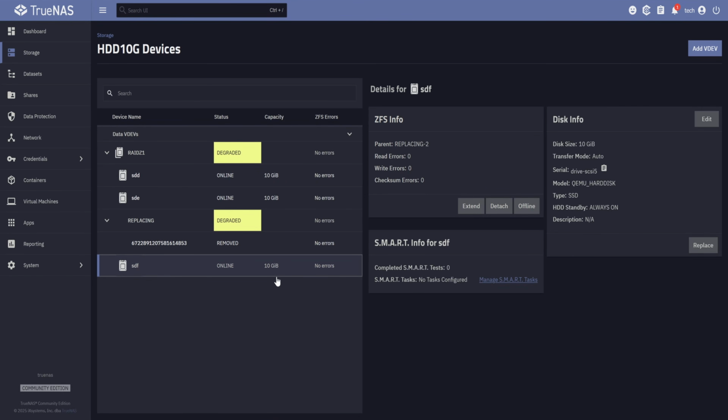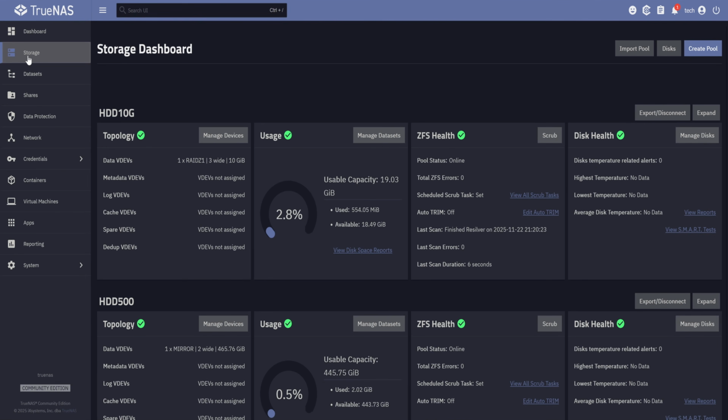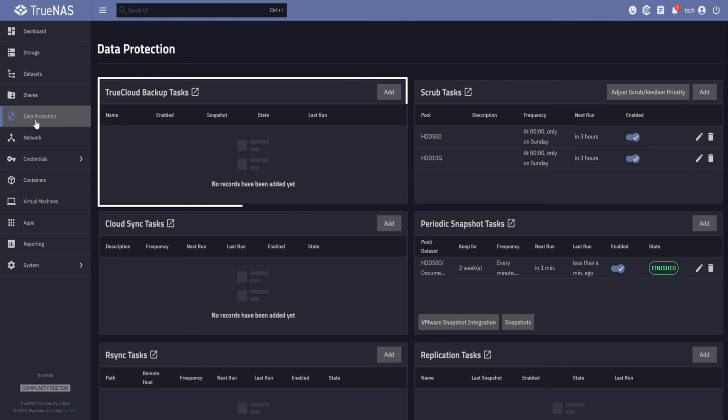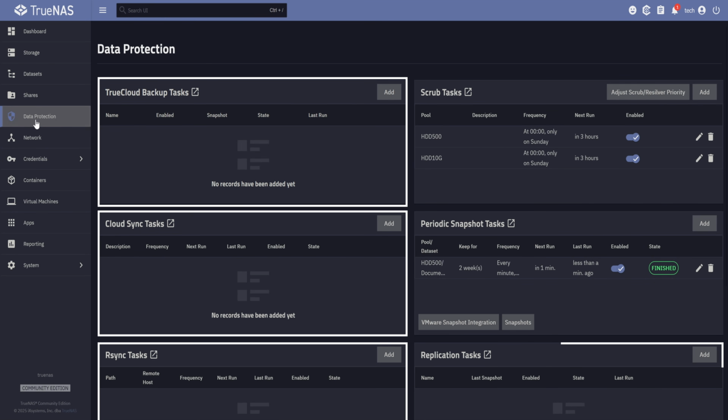After testing this, I'm really confident to keep my data inside TrueNAS, and I use it to store everything. This is enough for me to trust TrueNAS more than the cloud. There are even more data protection features in TrueNAS that make your data safer. Maybe I'll cover them in another video.